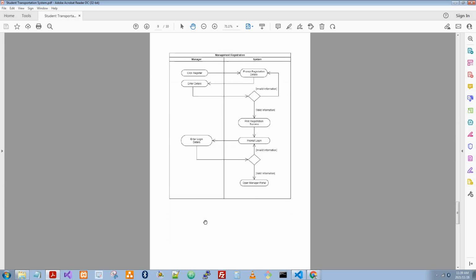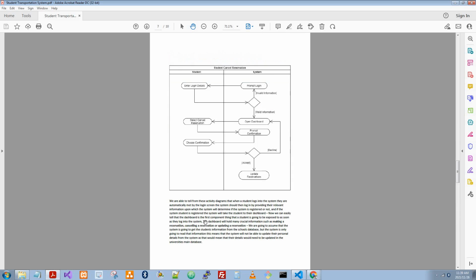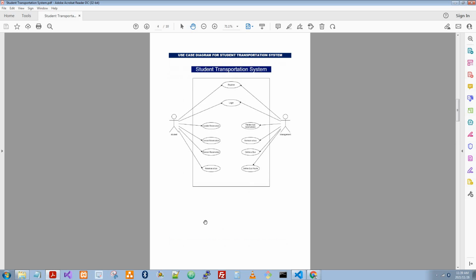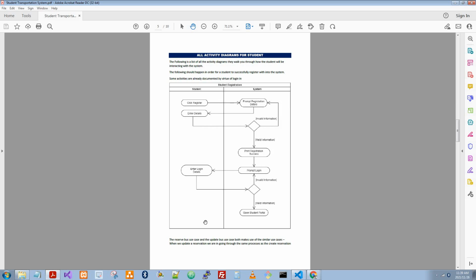We have activity diagrams. We have various activity diagrams here, but some activity diagrams repeat themselves. So the ones that I've listed down here are activity diagrams that are to some extent unique to the user. We start here with the student registration. Registration of a student and registration of the manager are the same. So for this purpose, I've only highlighted the student registration.